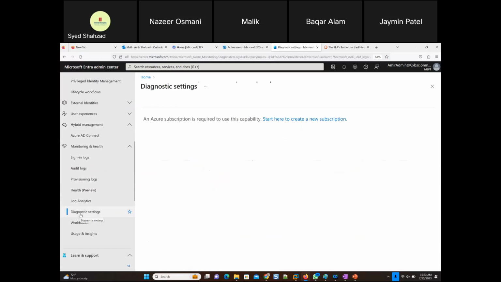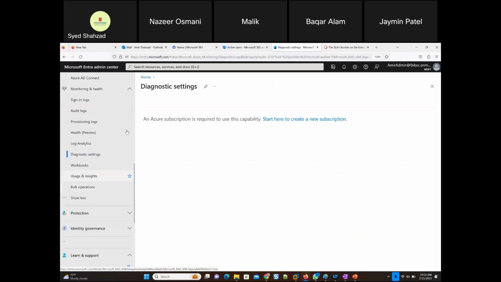Diagnostic settings here. An Azure subscription is required to use this capability. Start here to create a new subscription. Well, subscription is something that you have to attach a credit card to, right? So that's where. But what it does is diagnostics. It's going to help you to diagnose any issues that are there and give you some tips on that. But not all tips, but there are some tools as well there. So that's why it needs a credit card to be connected to the subscription.